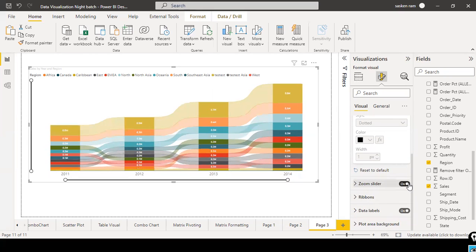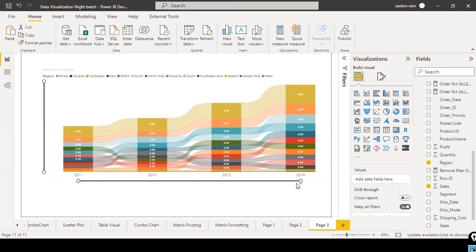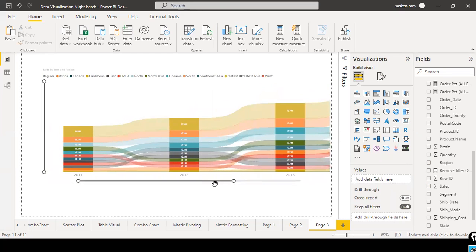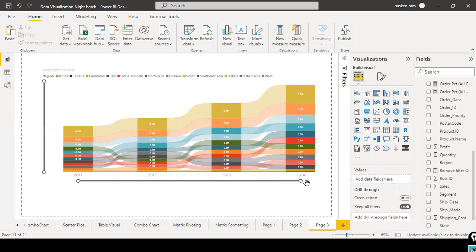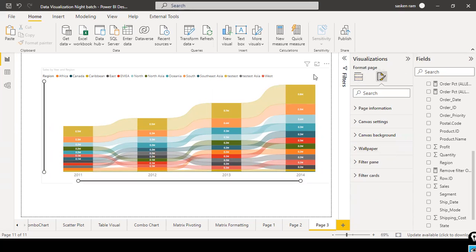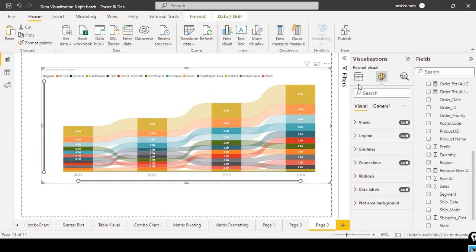You can use the zoom slider if you want to zoom. You can enable the end users with this, so if they want to zoom, they can zoom. The zoom slider is available. That's all. You can explore other options here and play around with this, and then the plot area background. The area background of this, if you want to keep some other color, you can give it.